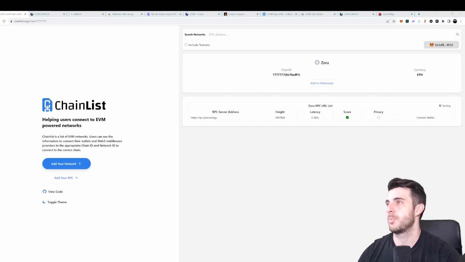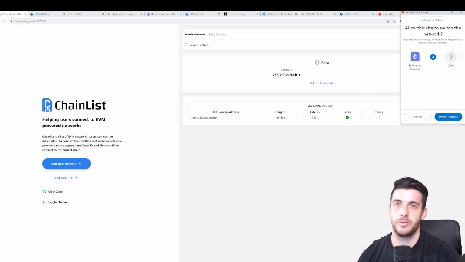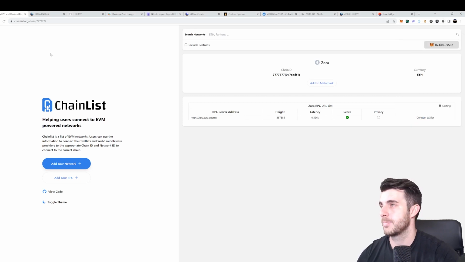So let's go to step one. Very simple, you need to add it to your Metamask. You can go to chainlist.org, and I'm going to put the link in the description of the video so you can easily click to all the websites. You just click add to Metamask here and it will pop up and you can add that network. I've already added it, which is why it shows switch network, but if you click on that, it'll simply add it to your Metamask and you're ready to go.